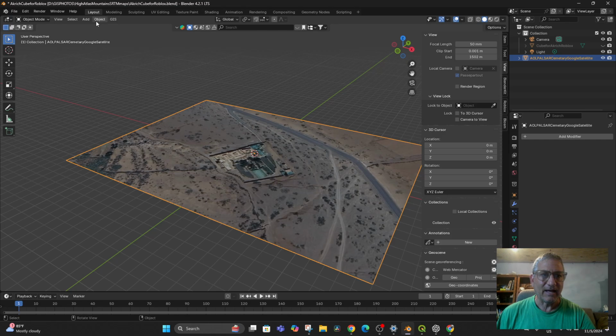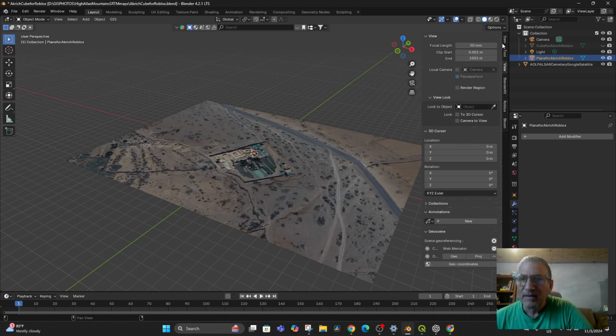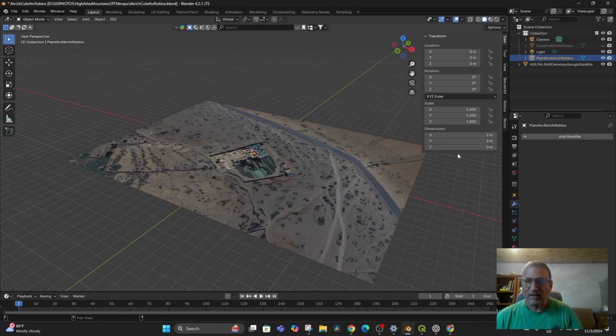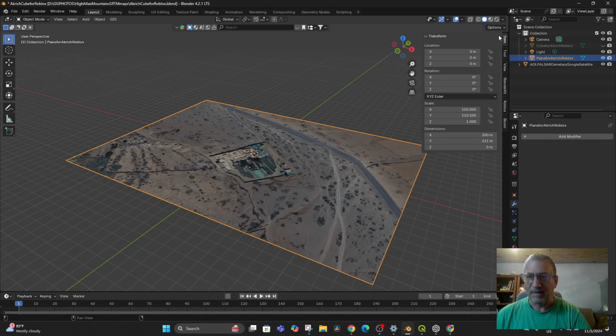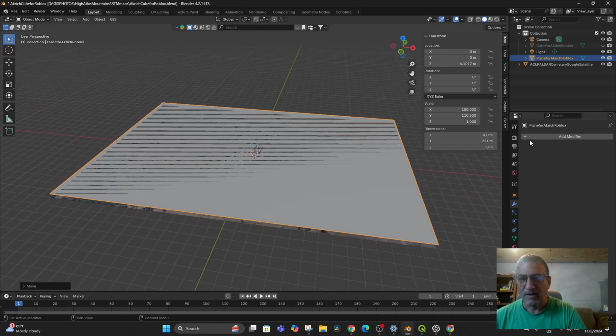So we had said, hey, I want to add a plane. And I want to make that plane, which I'm calling plane for Akrich Roblox, 300. Oops, the dimensions have disappeared. No, in item. Maybe that was my mistake. Let's try this again. Make it 300 by 221. So now I have a plane there, and I can move that up. There it is.